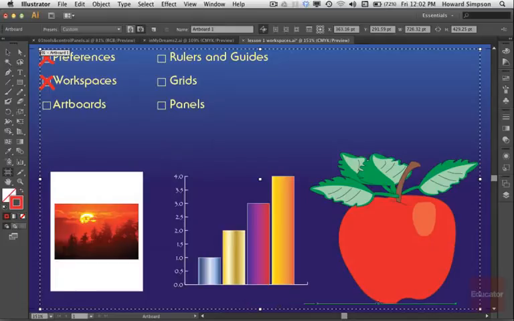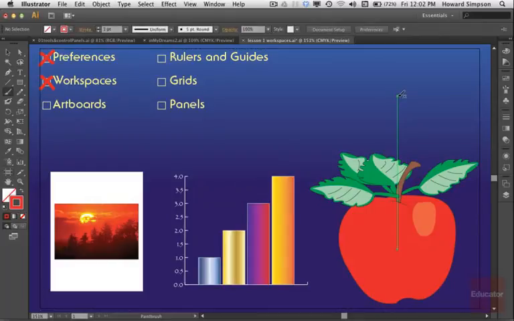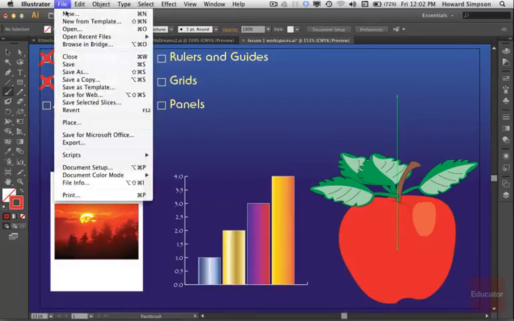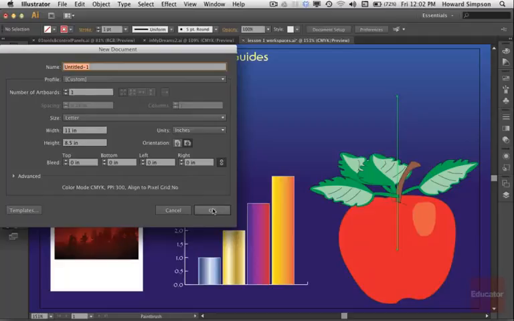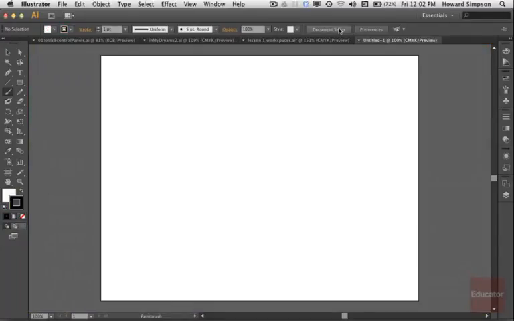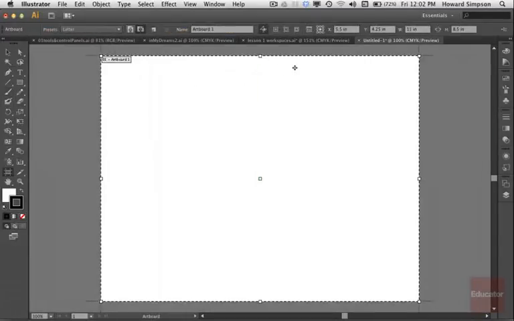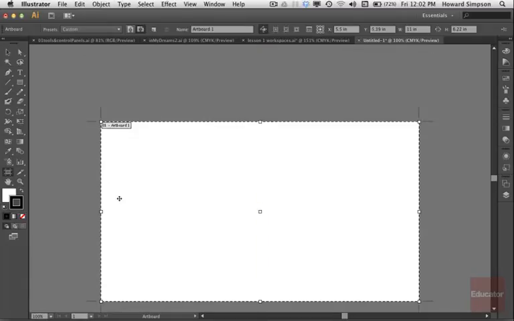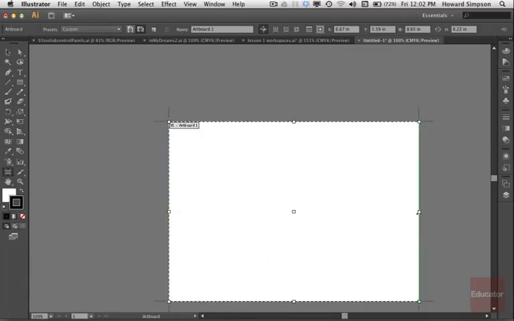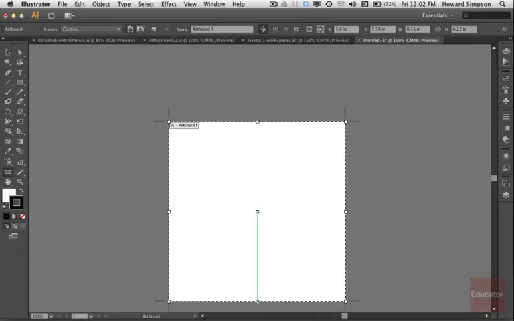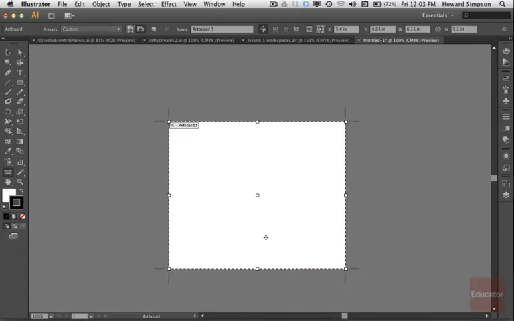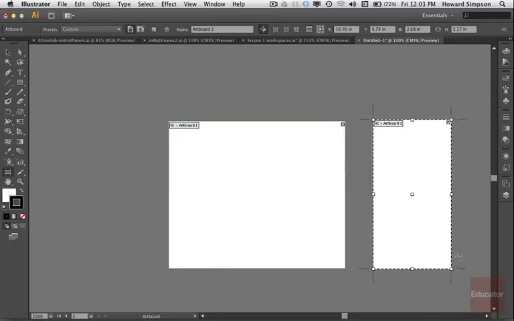So you can see I get some handles on here. Let me open up a new file and edit that. I hit Escape to get out of that. Okay, so now I go to Document Setup, Edit Artboards, and I get some guides. And artboards are always numbered in the order that you create them. So I can do whatever I want here, and when I'm done, if I want to, I can create another artboard, just that easily.